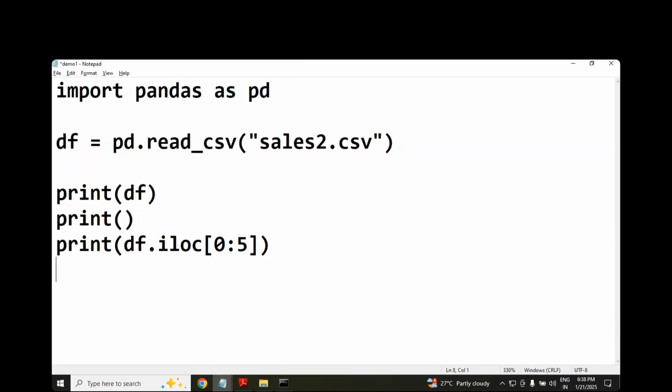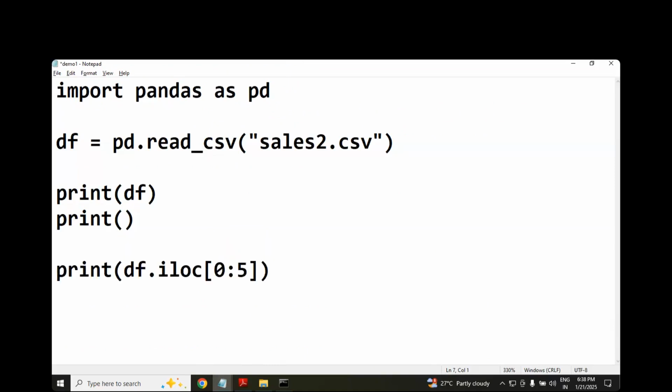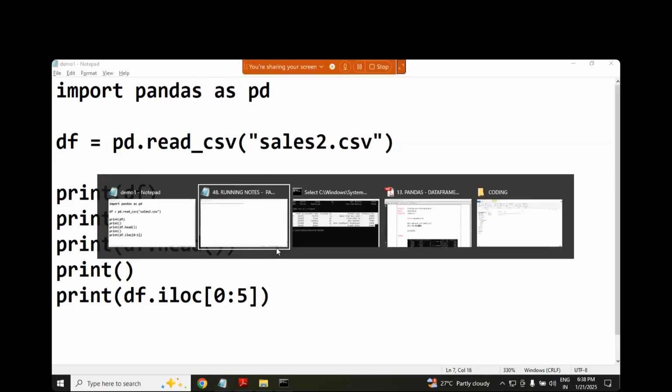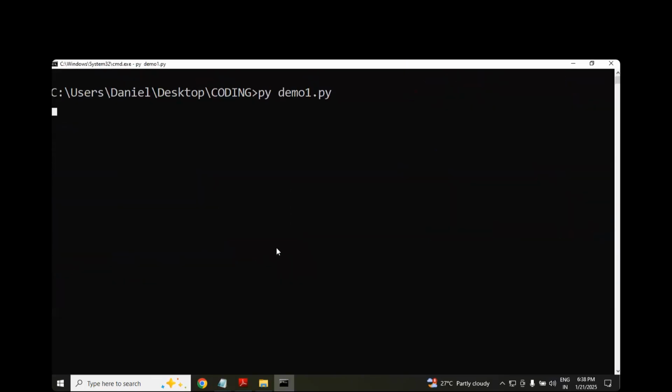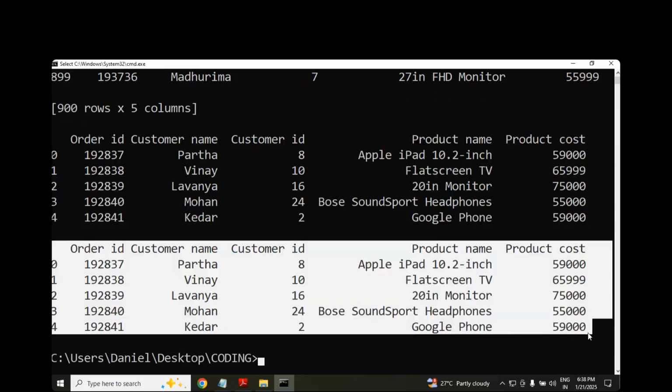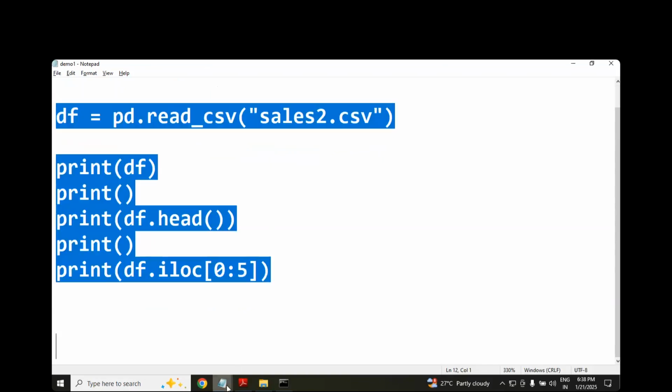The head method. What method, sir? The head method. df.head method actually. Good. First we used the head method. Next one is iloc, right? Take this one. Sir, no comma separator. Then one more time, no comma separator. All columns. Very good.